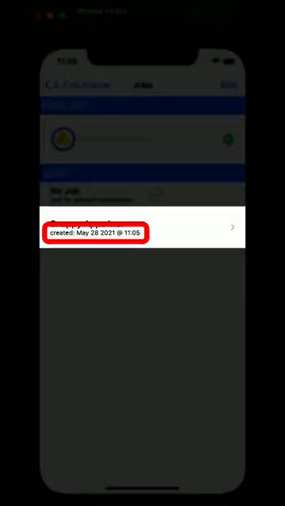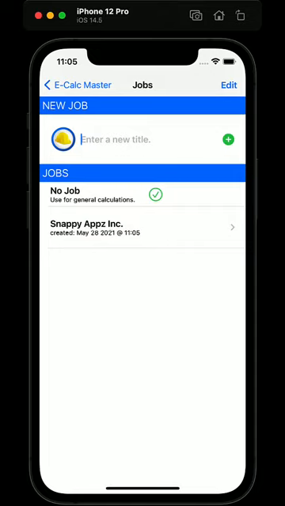The job list is sorted by date and time, with the most recent job being at the top of the list and your oldest job being at the bottom of the list. Let's go ahead and create a few new jobs to work with.